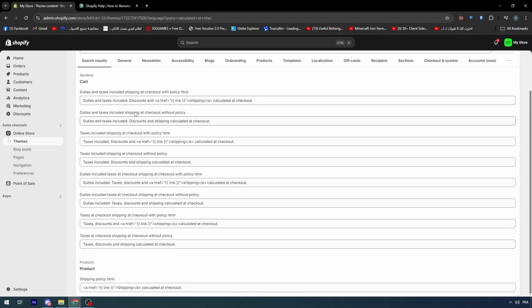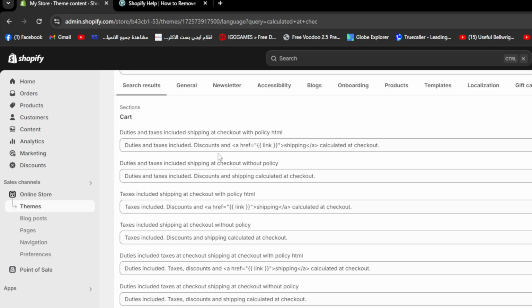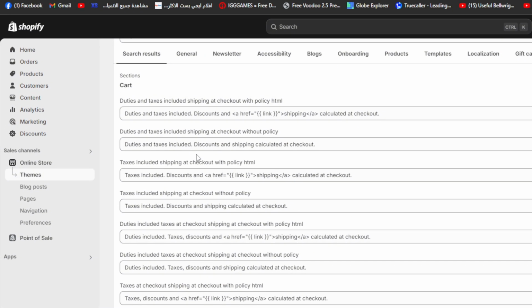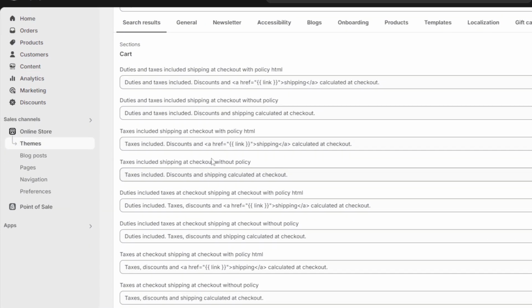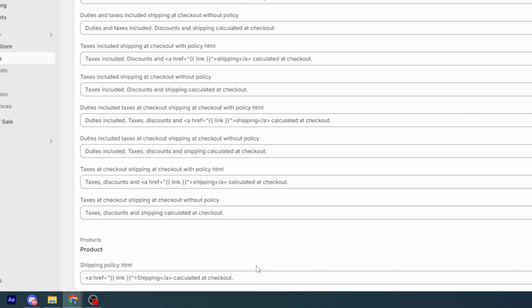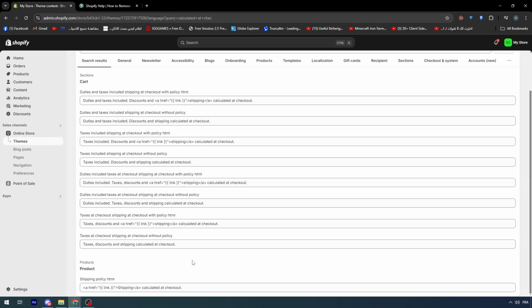So there is "duties and taxes included, discounts and href link shipping calculated at checkout," "duties and taxes included, discounts and shipping calculated at checkout," "taxes included," checkout, and checkout. So there are several things that you will need to remove in order to actually get rid of this option from your website in general. So now, how can we remove them?